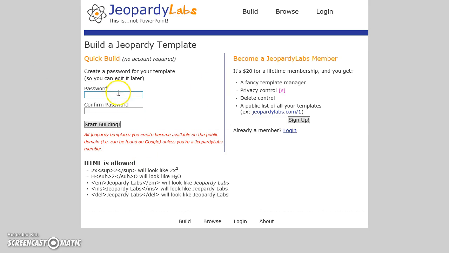And if you want to edit it, this password is also what you utilize for that. So if you don't completely complete your template, you can always use this temporary password to go back to that Jeopardy that you were creating. The only thing with Jeopardy Labs is that you have to create a password for each template that you create. So you want to make sure that you can remember your password for each one.